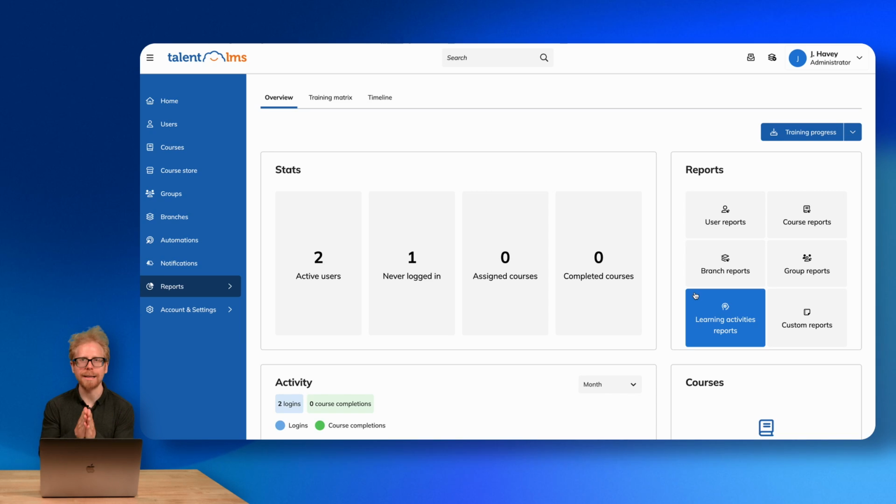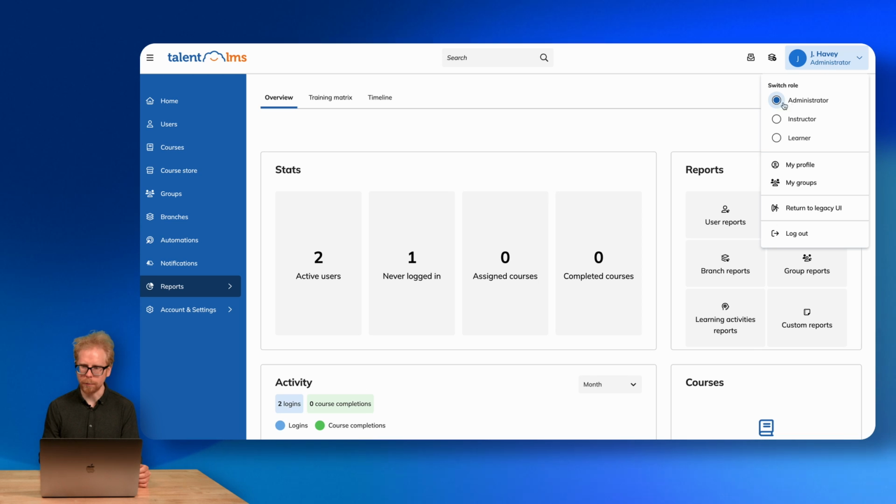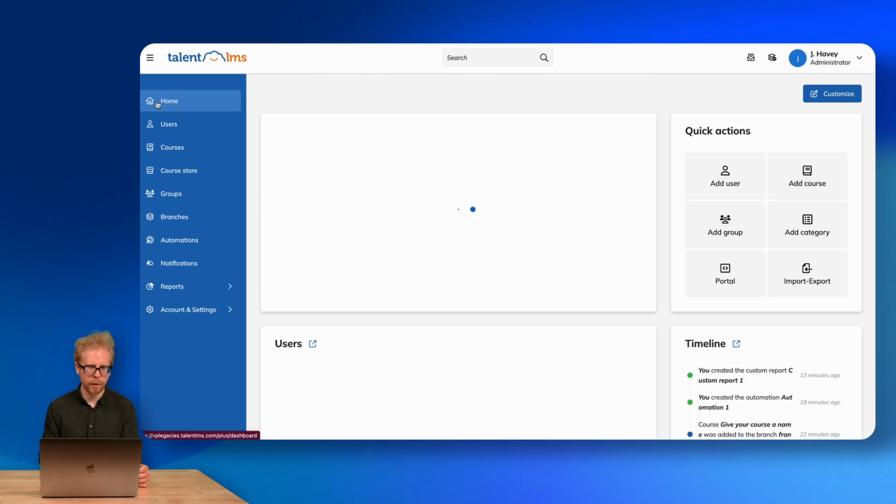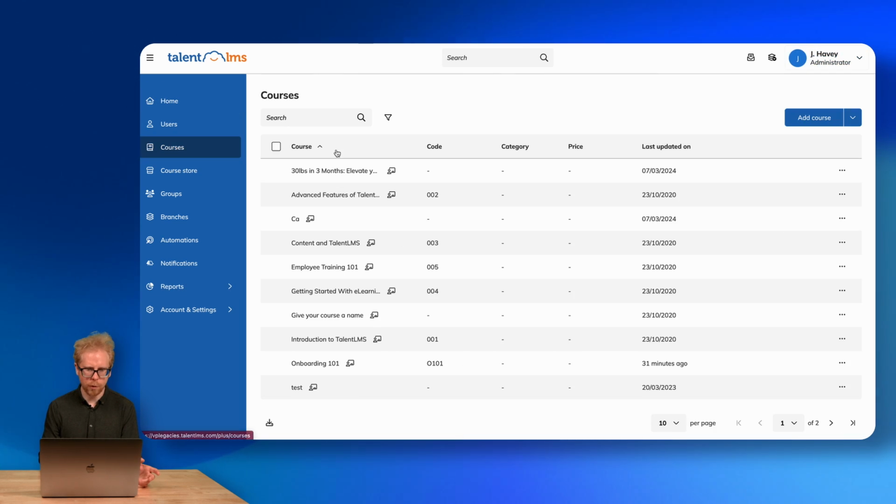So the last couple of features that we love about TalentLMS is, okay, I'm an admin, the courses that it comes with, okay? TalentLMS actually comes with courses on TalentLMS. Introduction to TalentLMS, content in TalentLMS, advanced features of TalentLMS.